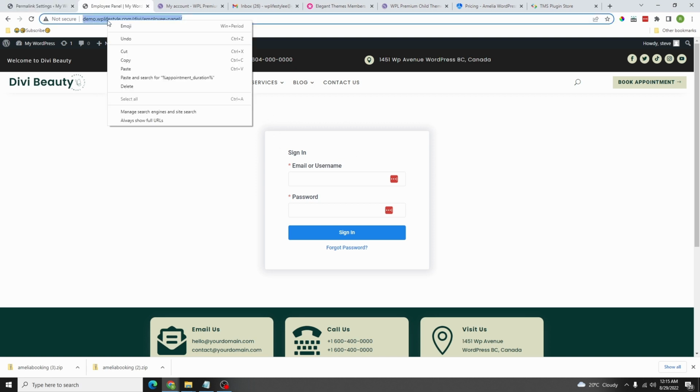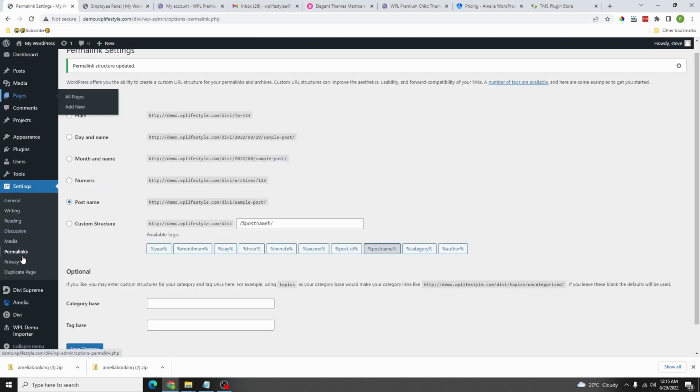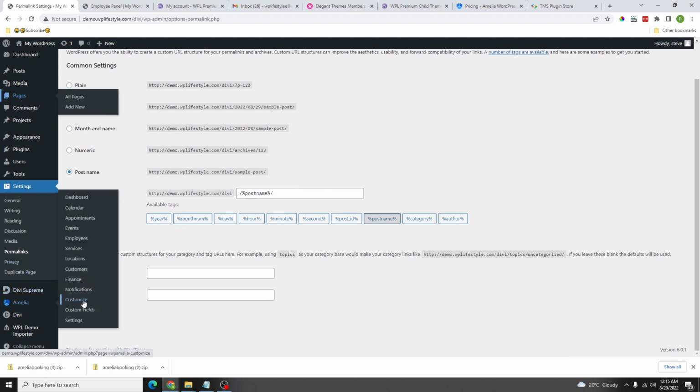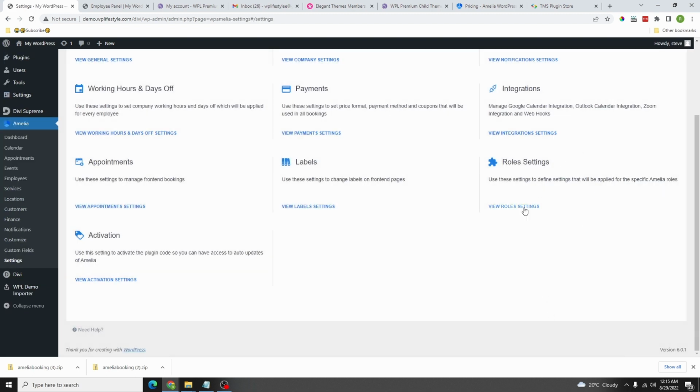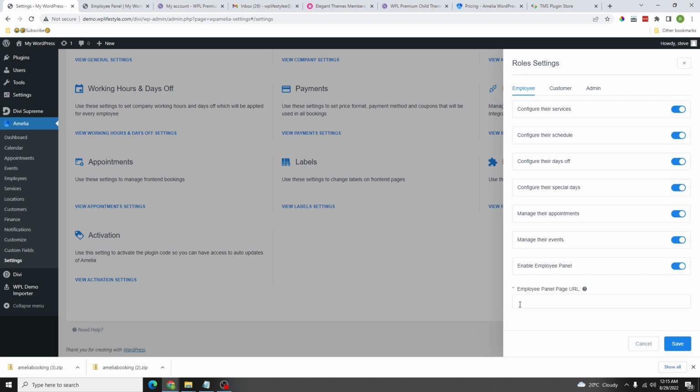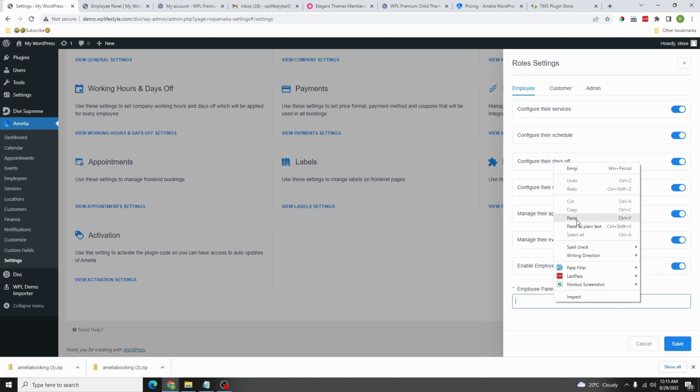So that's what we need. We can copy this, and then we can go back to the Amelia booking plugin. We go to settings, and then we can go back to role settings right here, enable the employee panel and paste the URL right here. So that's pretty much it.